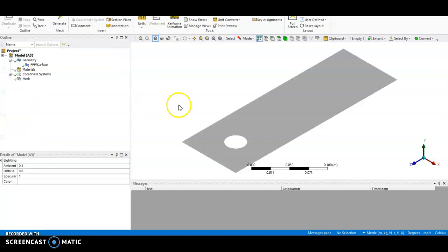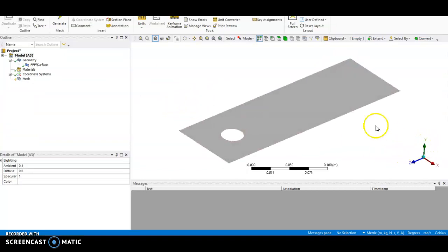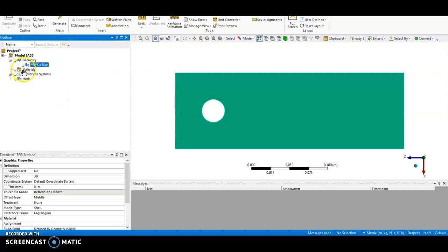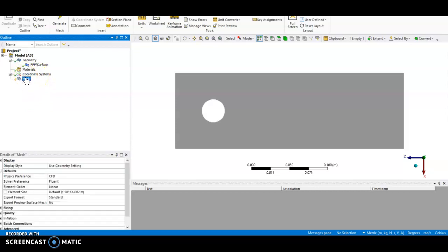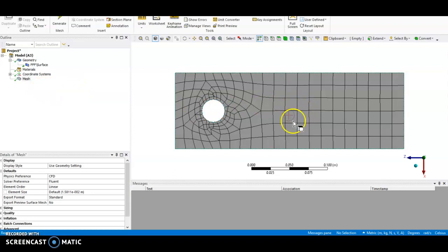Okay, so now we are in the meshing window. You can go normal to the surface again, press Y and it goes normal to it. We have our one surface here. Material doesn't really matter. For meshing, we just generate the initial mesh and see what the system default is. So we just press generate, and this is the default. It's not golden.